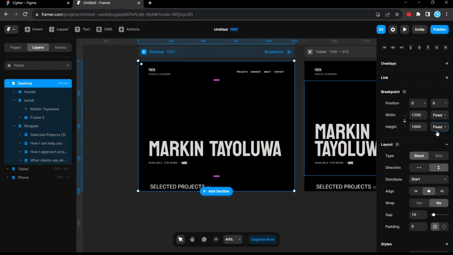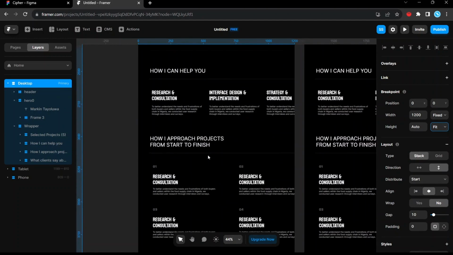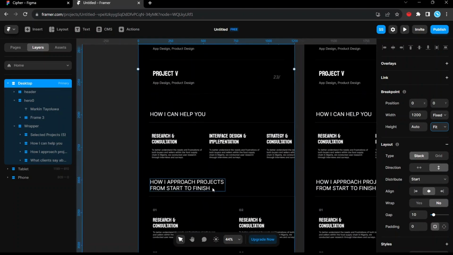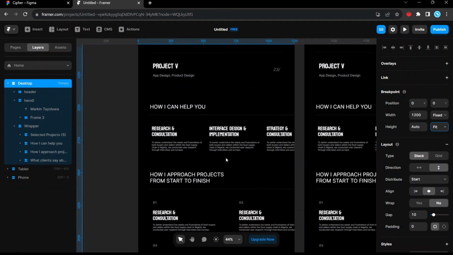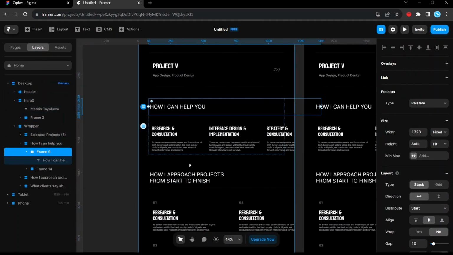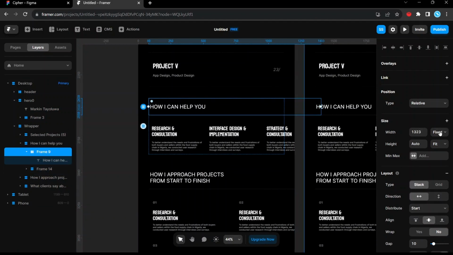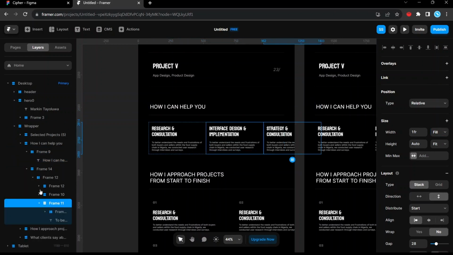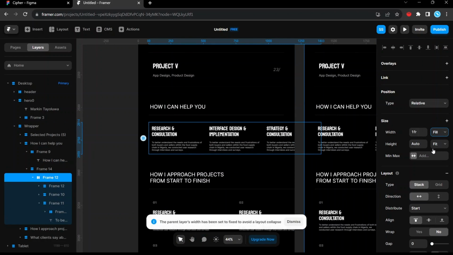So we're just going to change the width to fit so that we can see all the information available at once. So now we've selected everything and it's now centered. So you can see this section is a bit out of place. So we need to fix that. So select this and change it to fill. Then same thing here. You can select this and change it to fill.